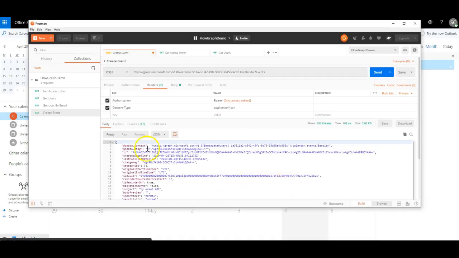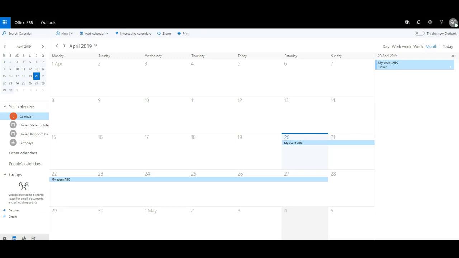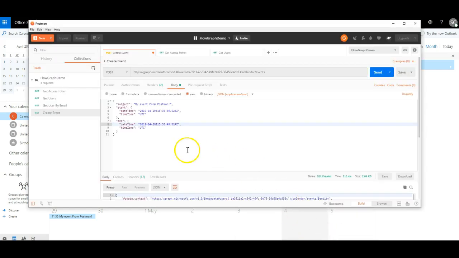And just for posterity, we'll go ahead and create one more. Let's just say this is going to be called my event from Postman. And let's say it goes from the, I don't know, 29th to the 29th, whatever. It doesn't really matter. When I create this, it's created, and there it is, my event from Postman. So that's great. So those are the key elements that we need. We've now successfully created the event on somebody else's calendar.